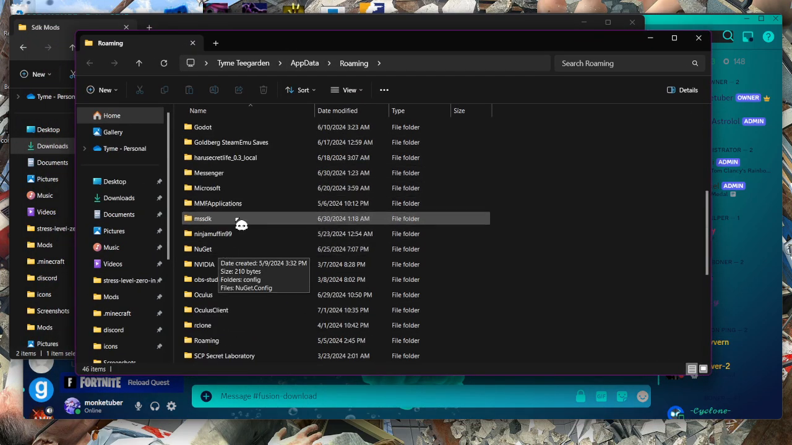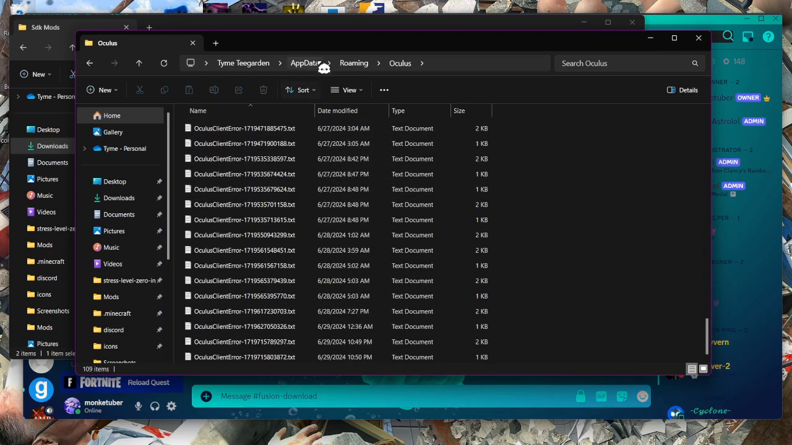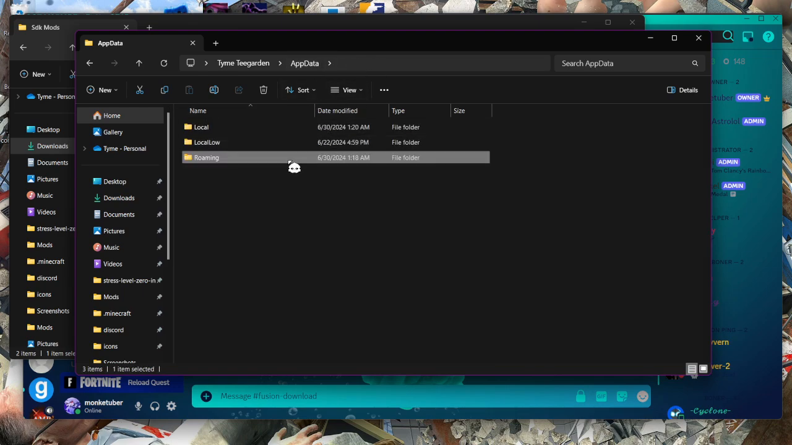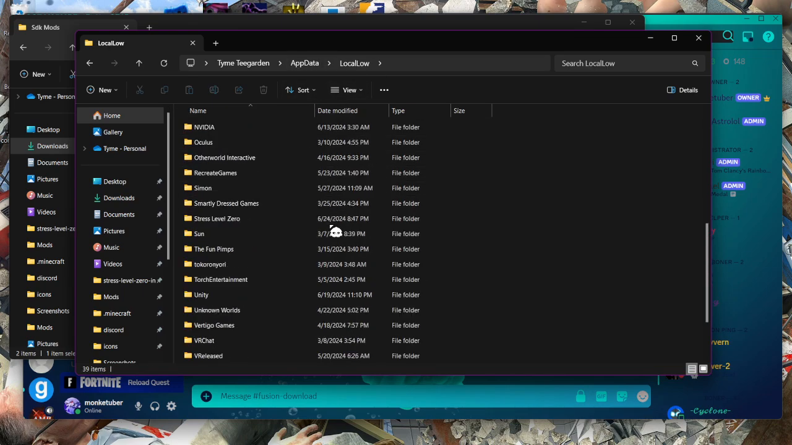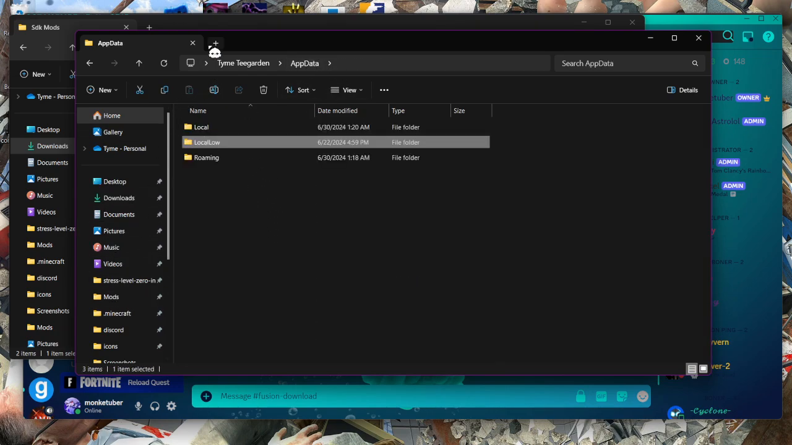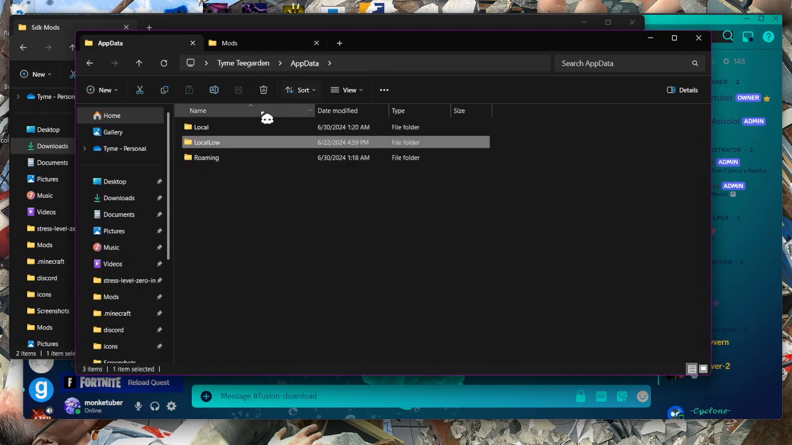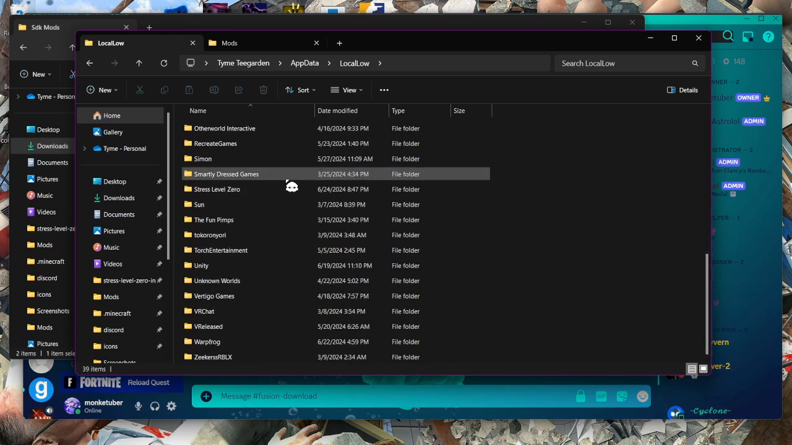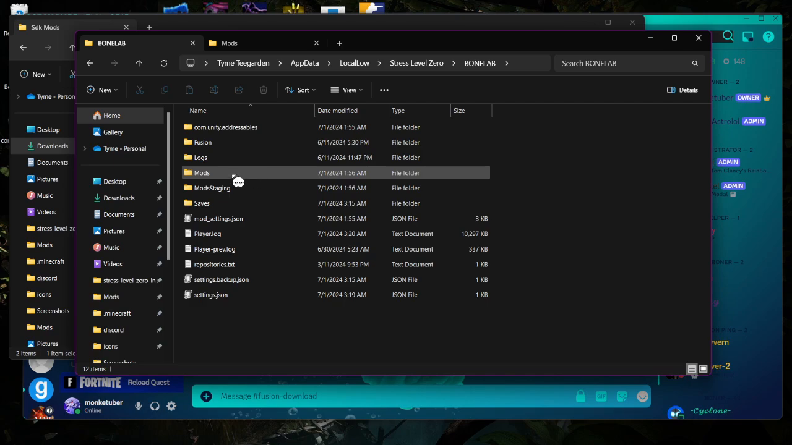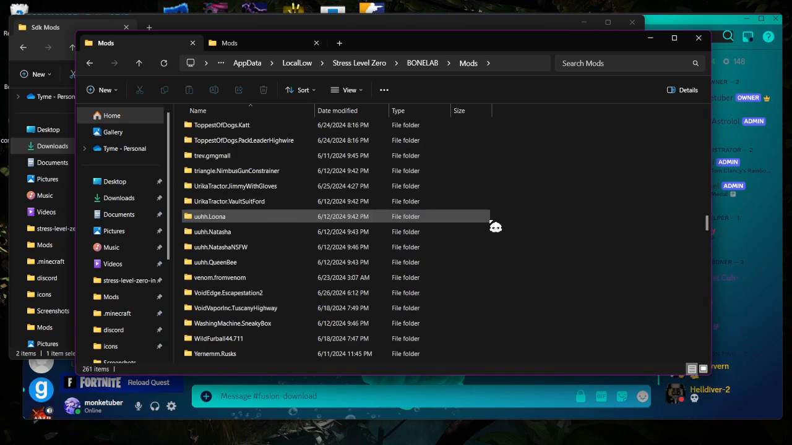Now you wanna scroll down till you see Oculus. You're gonna double click that. No, not Oculus, sorry. It brings you to your app data roaming. You're gonna go back, you're at local low, then go to Oculus. No, oh my God, I'm stupid. Let me check the directory real quick. It is, yeah, it's local low. So you go to your app data, local low, you scroll down to stress level 0, open BONELAB, and then mods. So you open mods, these are all your mod.io SDK mods, all right?